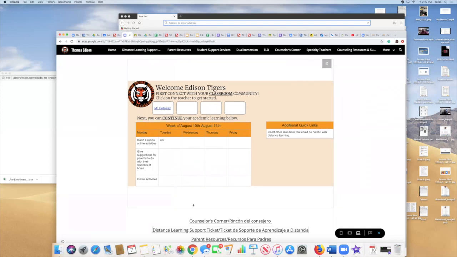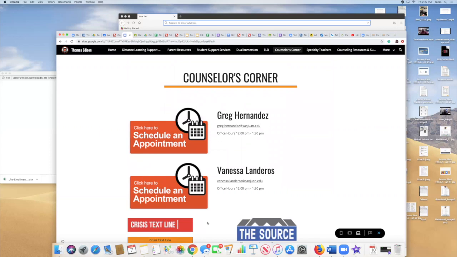And then the final thing I really want to show is our counselor's corner. The counselors now have office hours, and again, I call that placeholder text. It may not be 12 p.m. to 1:30, but we are in some really challenging times right now, not only with COVID, but with the social unrest happening right now. Students have a lot that they're thinking about. There's a lot on their plate, and they need to talk about it. They missed us. And so they may need to talk to Vanessa or Greg.